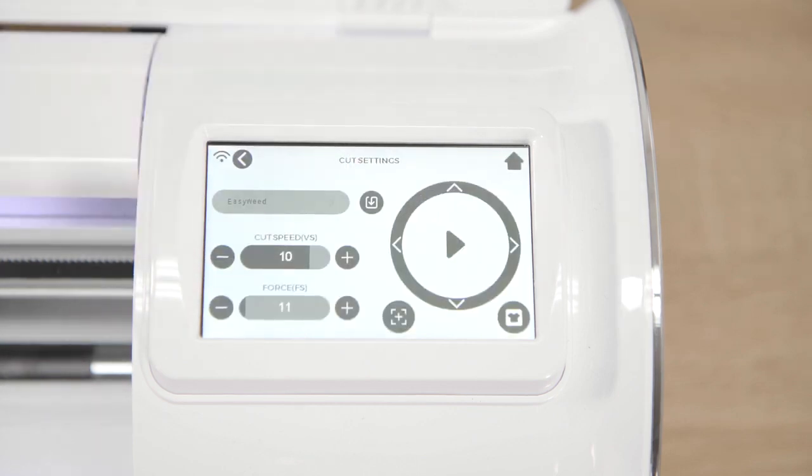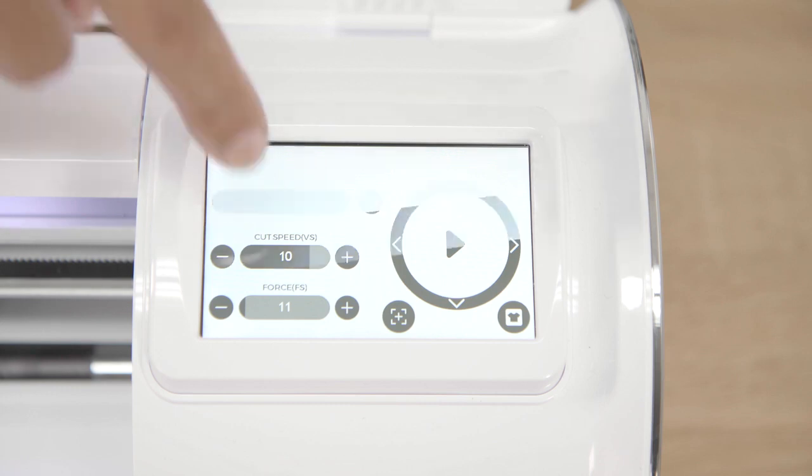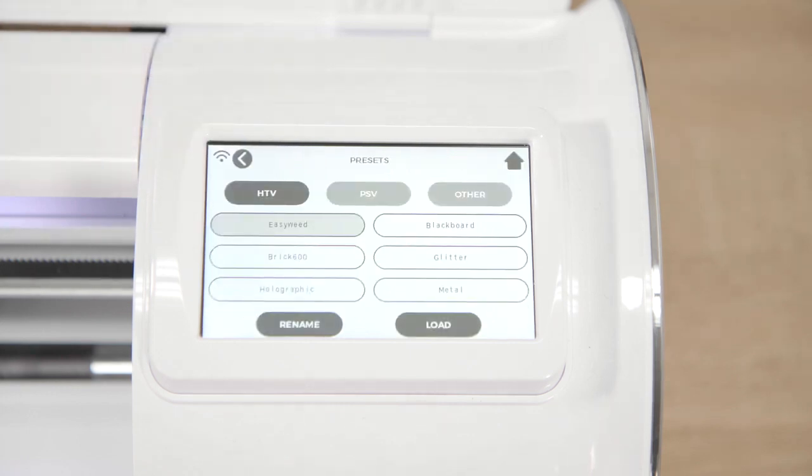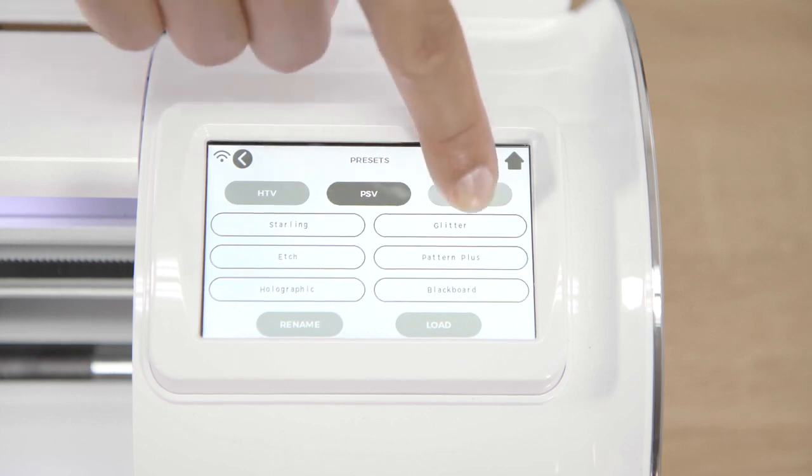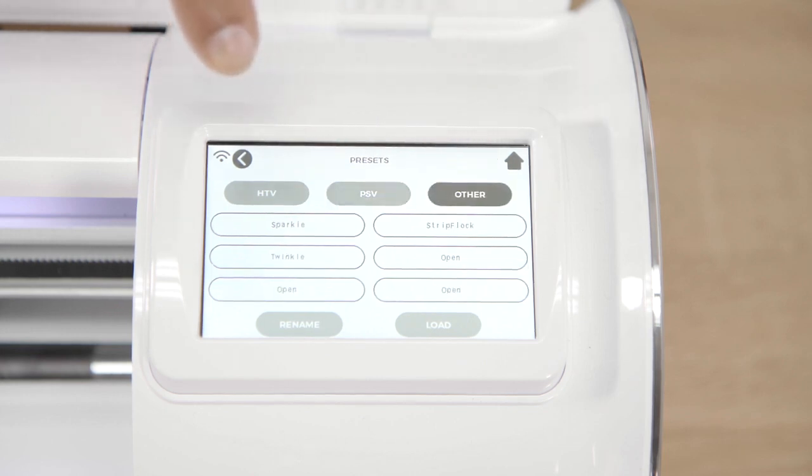Not sure what settings to use? No problem. Each machine comes preloaded with cut settings and all are customizable to your specifications. These can be accessed by pressing the Material button, which will navigate you to the Presets menu. In this menu, you will find the following presets for HTV, PSV, and Other, which include overflow settings from the HTV menu as well as 3 open presets for personalized settings.